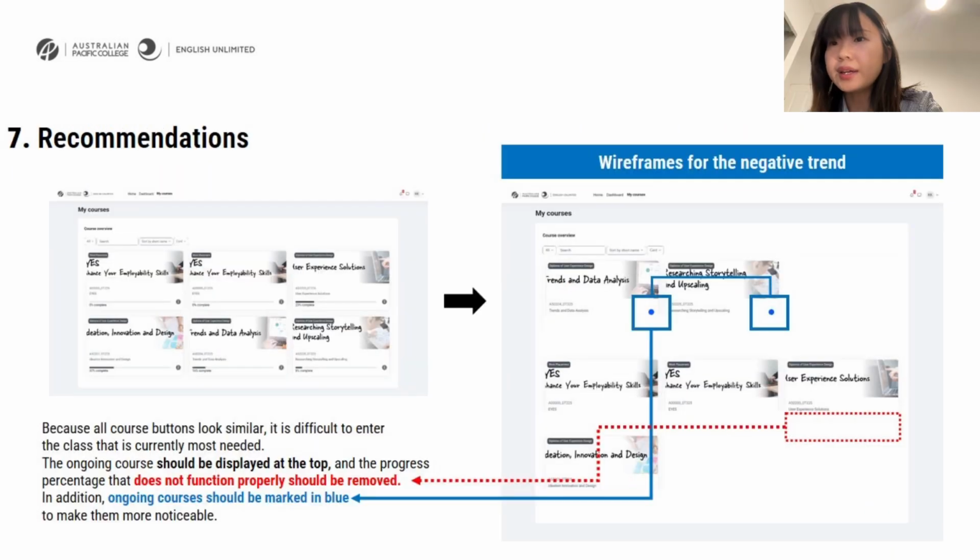Next, I created wireframe recommendations. For example, ongoing courses should be displayed at the top of the dashboard. The progress percentage, which does not work properly, should be removed. And to make active courses stand out, they should be highlighted in blue.